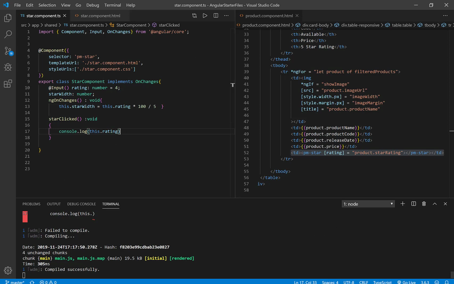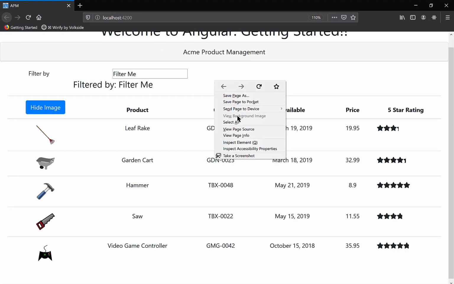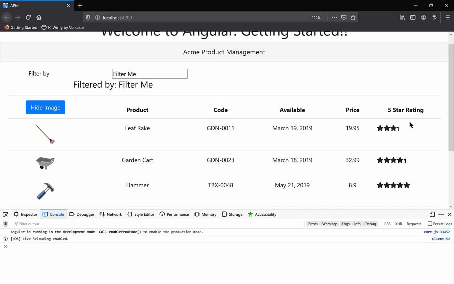Let me find my browser and pull that back over. Now I'm going to open up my console log. Okay, there we go. Now when I click on an event, I'm seeing the rating of that particular star.